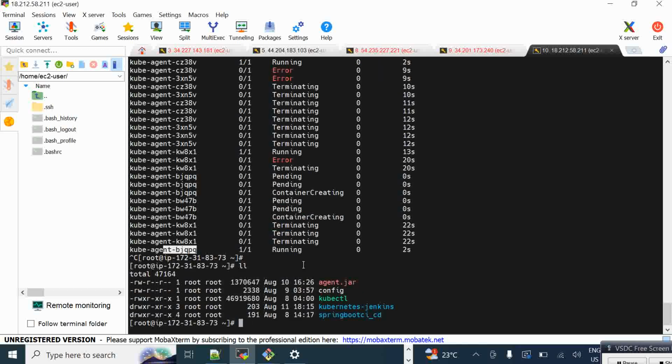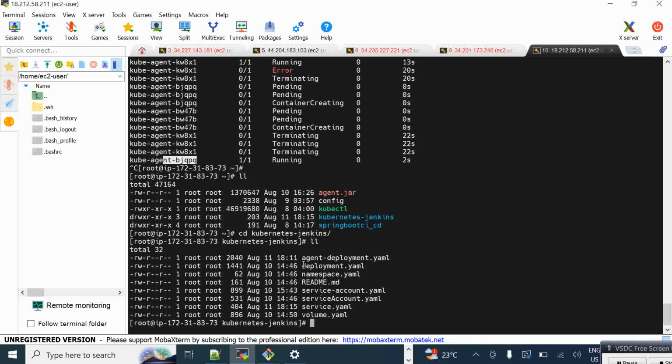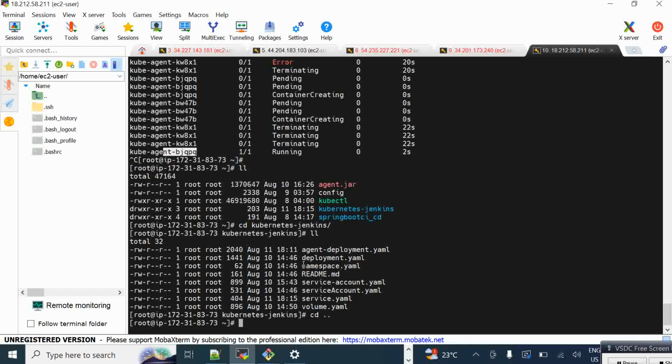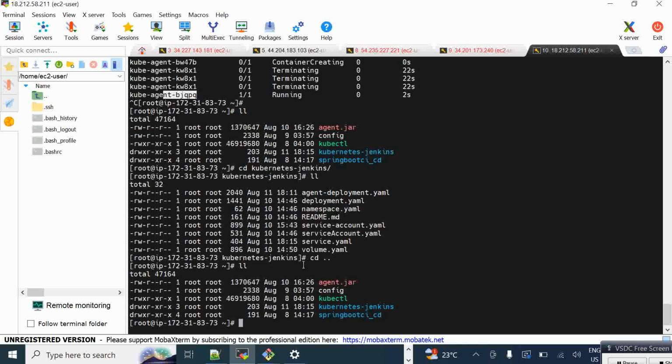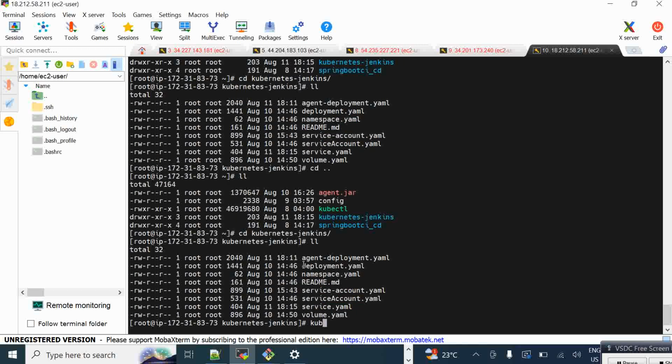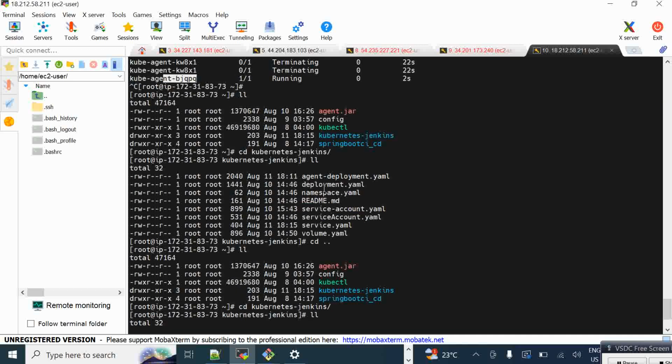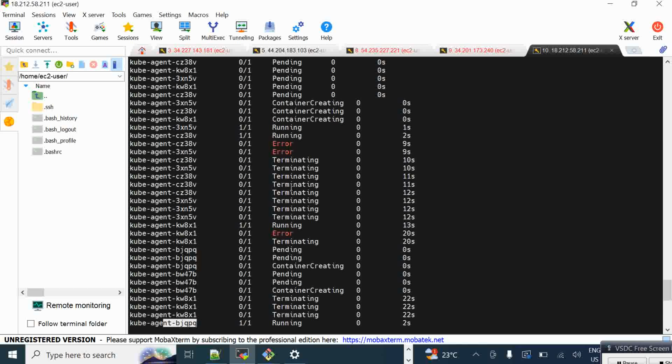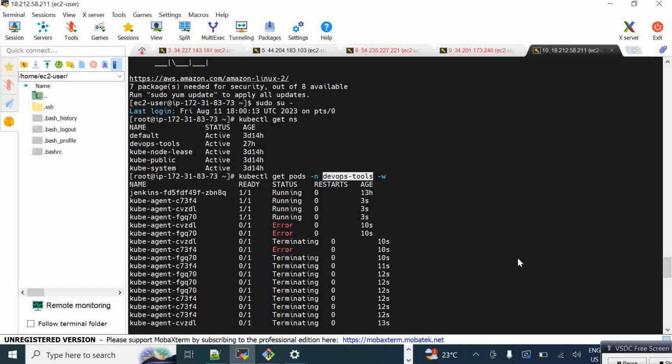So we are doing one troubleshooting, right? We are allowing the JNLP port. First, I will delete my service, then I will create it again. kubectl get svc -n developer tools, my namespace name is developer tools.